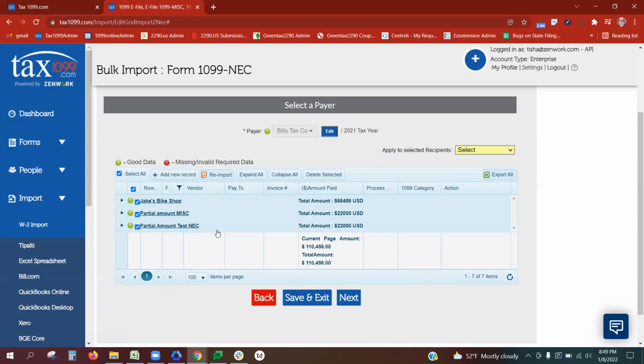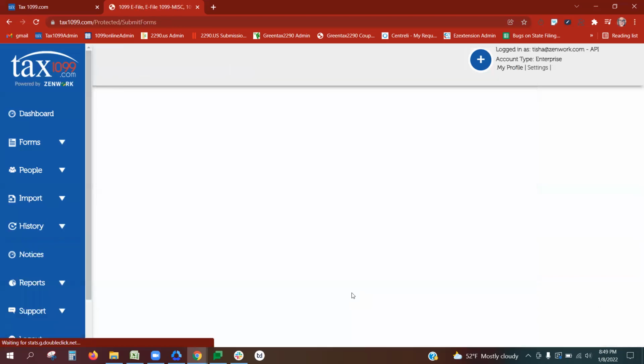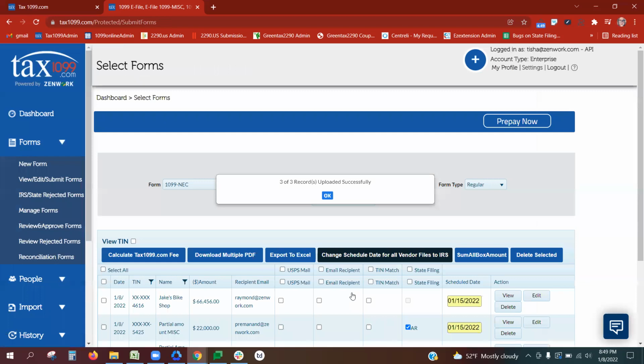If you are ready to proceed, if you only had a single page of data, you can click this checkbox. If you have multiple, you want to click select all and then choose next. At this point, the data has completely uploaded into Tax1099 successfully. Forms have been created. Click OK on this pop-up.